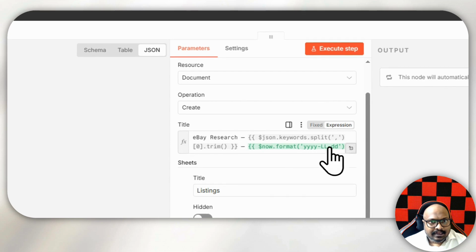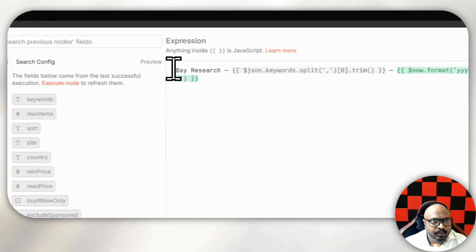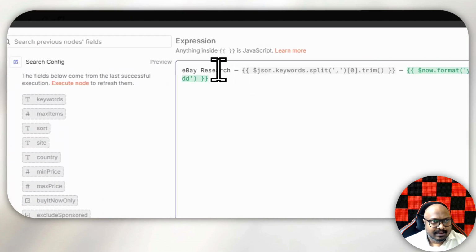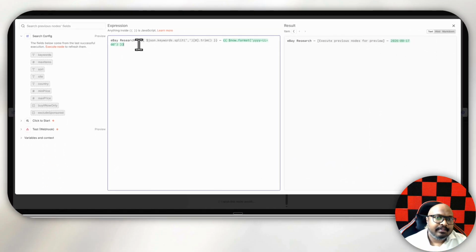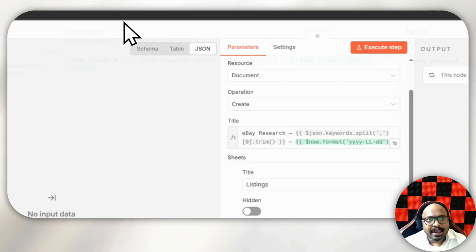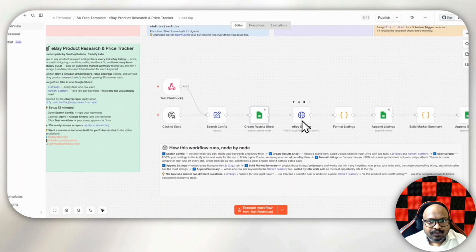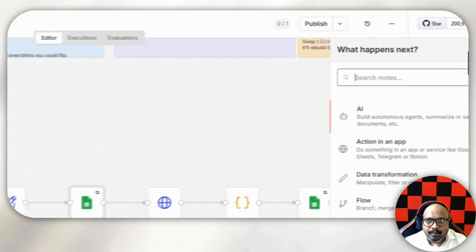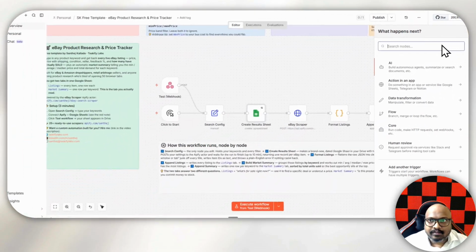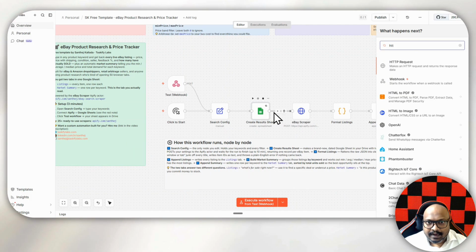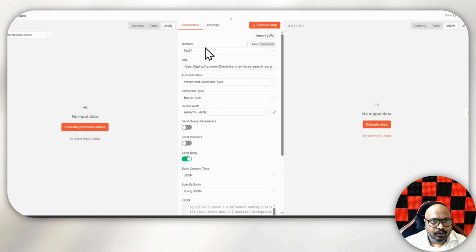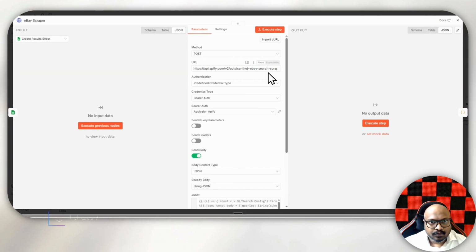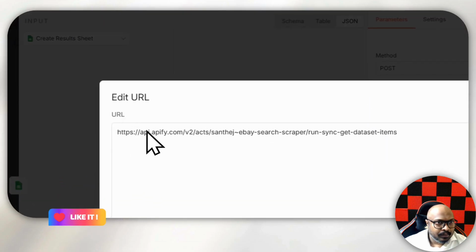And as for the title, I'll just zoom in so that you can actually see this. So what you can do is take a screenshot of this and ask ChatGPT to convert it into text and add it. And as for the eBay scrap, that would be an HTTP node. Just search for HTTP. So HTTP request, add it here, then connect this node to here. And here, what you have to do is post. Method should be post. And the URL should be this one.